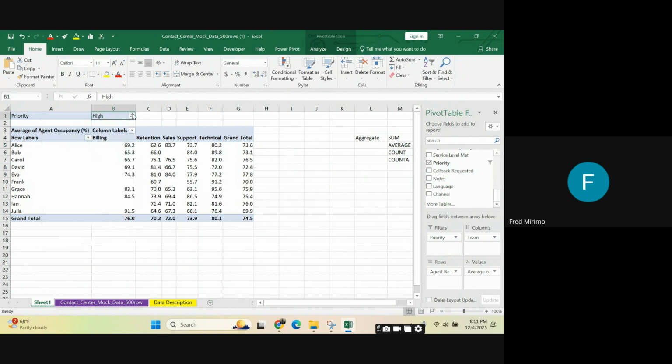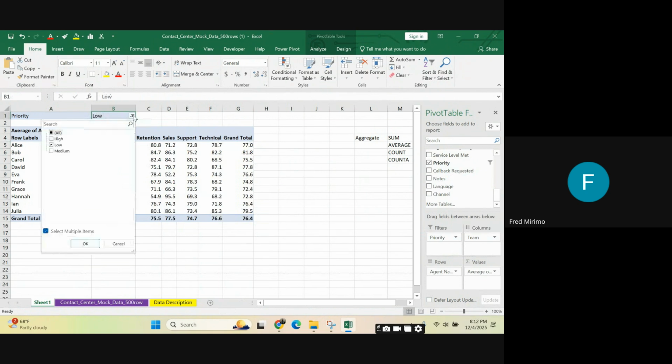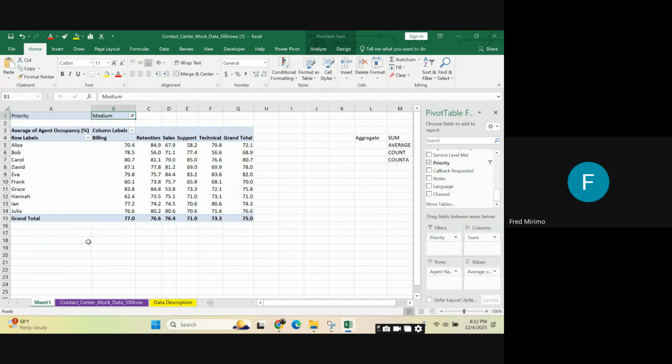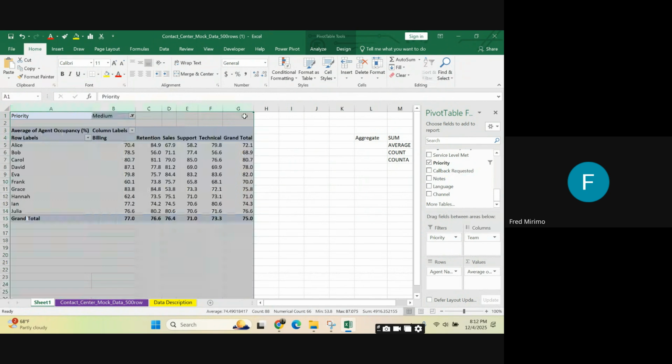If you need low priority, simply select low, then OK, like that. That's simple. Medium, select medium. See how easy that is. So this can actually help you solve any problem that you might encounter.